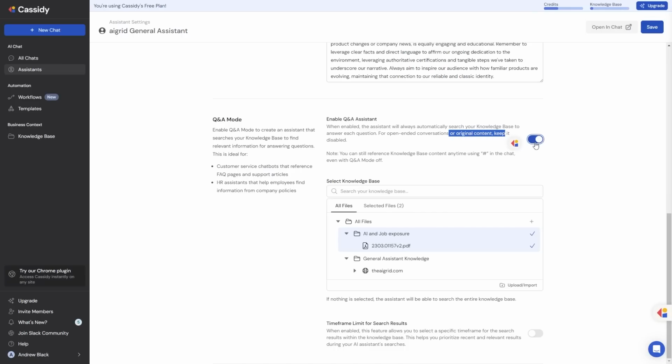But of course, if you want to reference that, just put a hashtag in the chat, and then it's going to give you that information right there. So for example, it says this is ideal for customer service chatbots that reference FAQ pages and support articles, or HR assistants that help employees find information from company policies. Or in my example, where we have a framework for deciding how to navigate the future, this is something that you can easily query in order to understand how it does that.